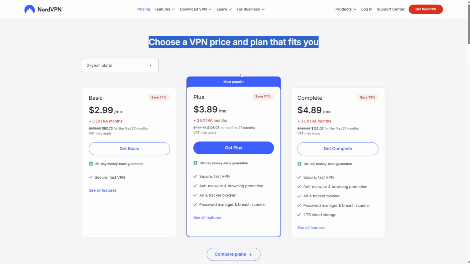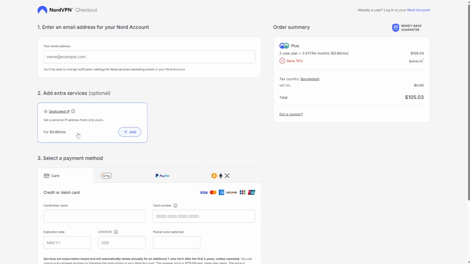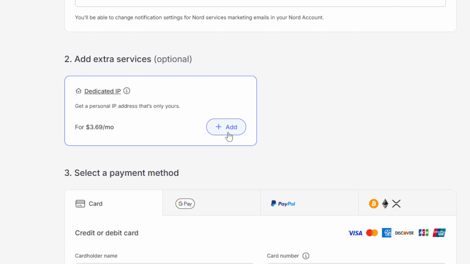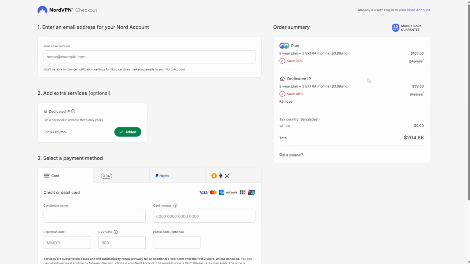If you're new to NordVPN, you can add a dedicated IP during checkout. Simply go to the pricing page, choose your subscription plan, and under Extra Services, select Dedicated IP before completing your purchase. After that, you'll set your dedicated IP location inside your Nord account dashboard.